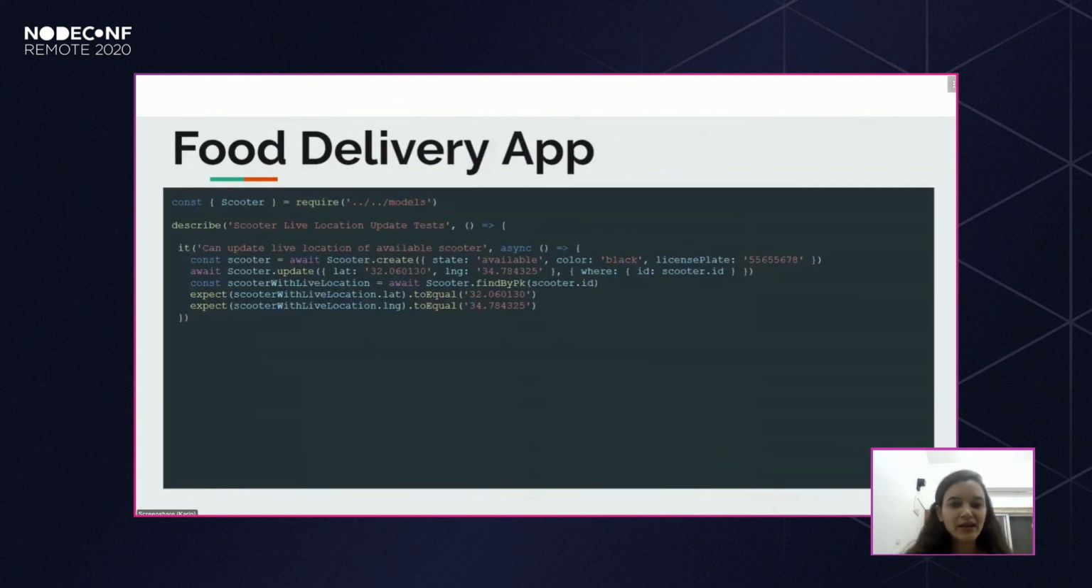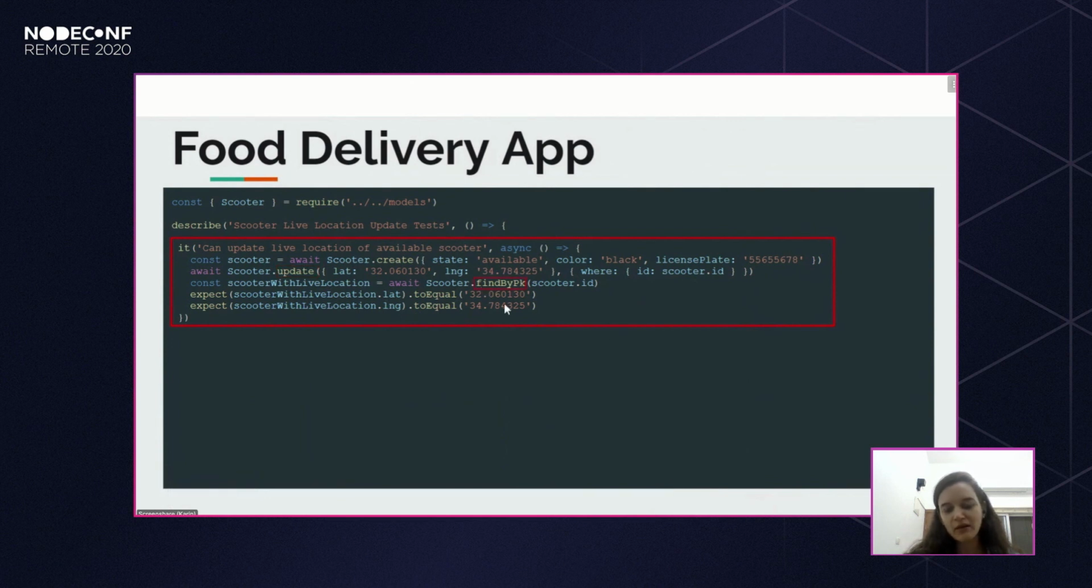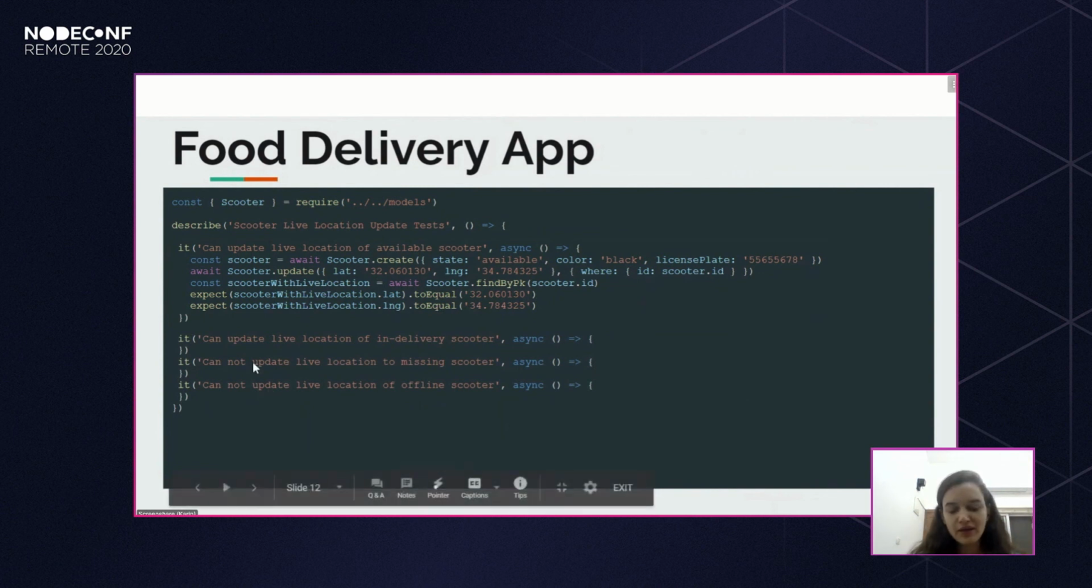So let's say we are adding unit tests to our food delivery app, and we're testing the ability to update the live location of a scooter. The first thing I'm doing is creating a scooter. The second thing is updating the longitude and latitude for that scooter. The third thing that I'm doing is querying the database, asking the database what is the information of that scooter, and then I am checking whether the update occurred. As I repeatedly said, I'm querying the database. And as this is one unit test, I have a lot more unit tests, all querying the database.